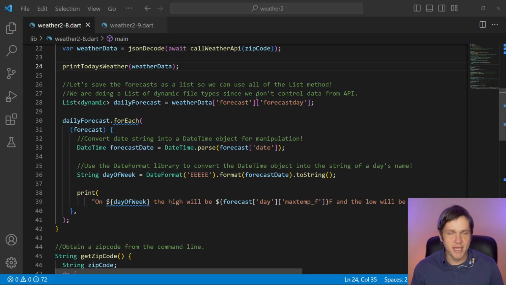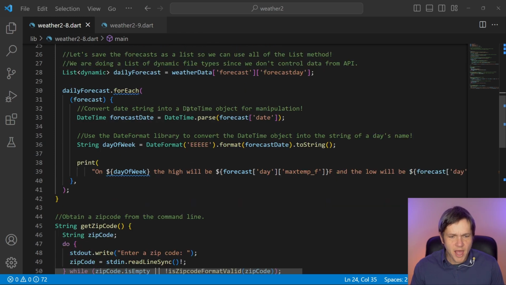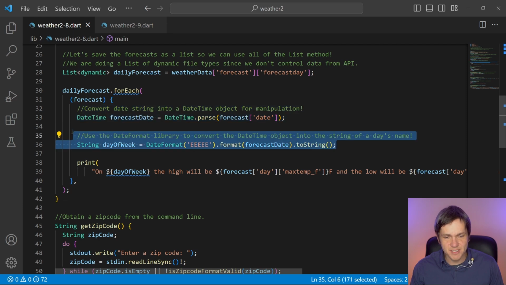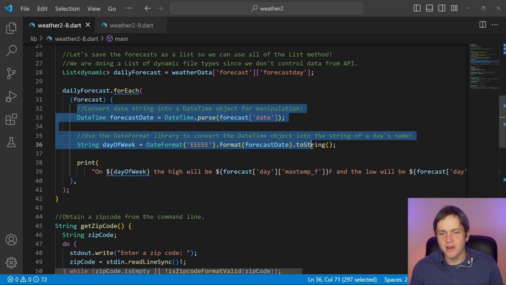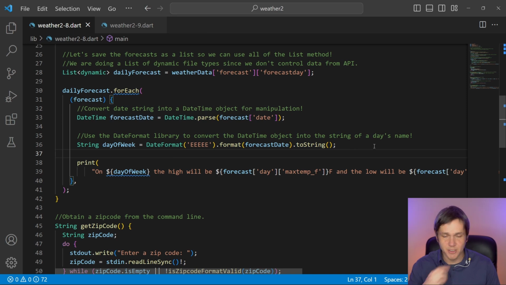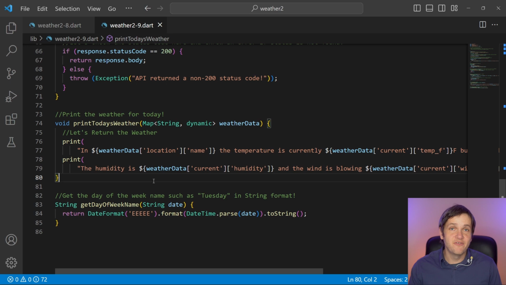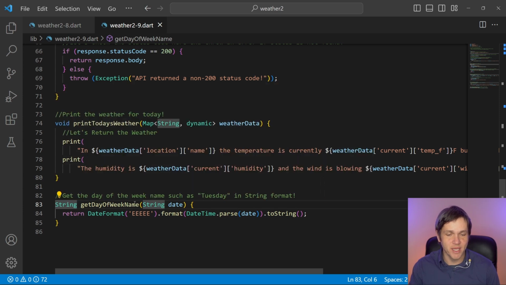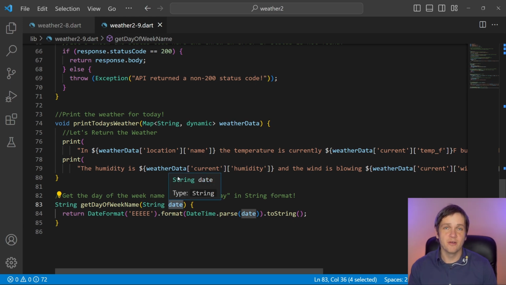Let's browse through our application and see what else we might fix. Well, I'm noticing this date time forecast date and the function that turns it into the day of the week would be very easy to abstract away into a function. So why don't we see how to do that? So I'm going to define a new function with return type string, because that's what we're going to return, a string like Tuesday, Wednesday, Thursday, called getDayOfWeekName. And in here, we're going to pass a string called date. And that's because the date of year, month, day we're getting back from the API is in string format.